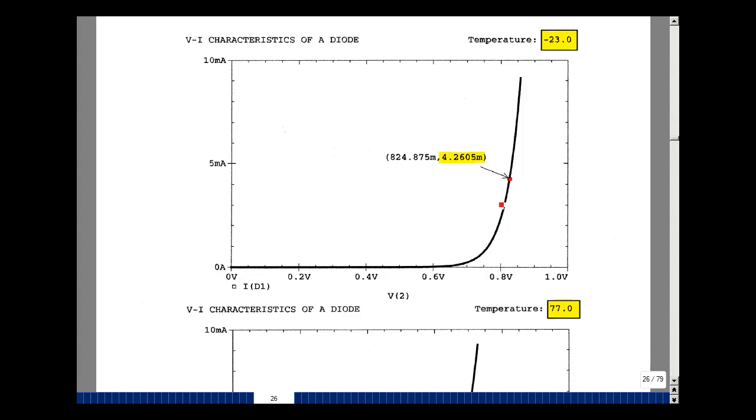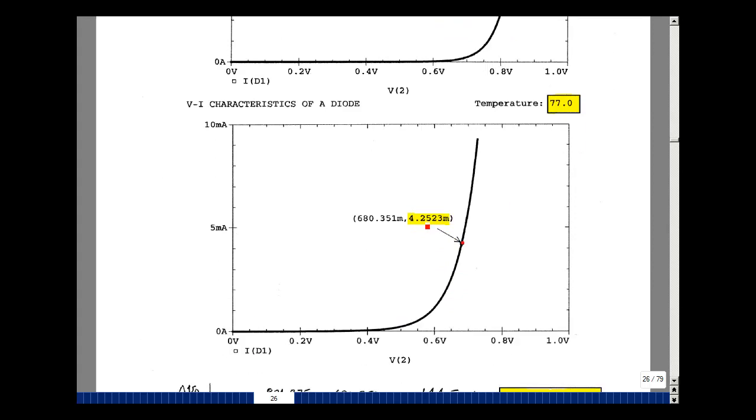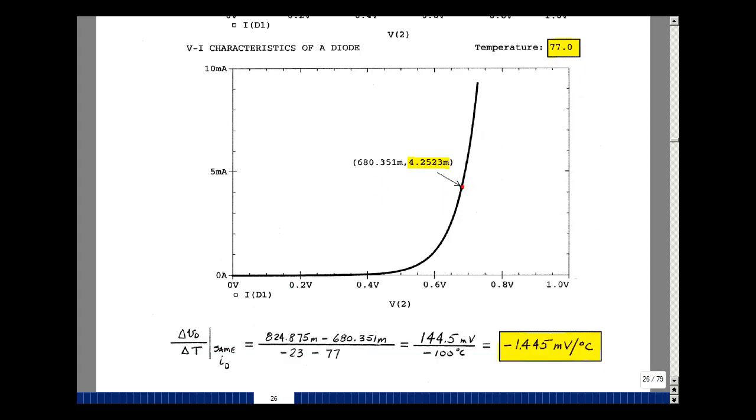On the bottom here is the second simulation at 77 degrees C. And for roughly the same current, I've got 0.68 volts. So as the device is heated up, the drop across it begins to decrease. Take a lot of points in between, you'll see that it's linear.